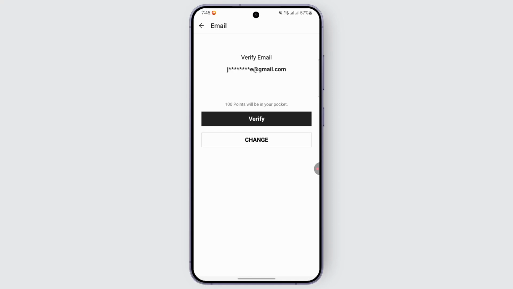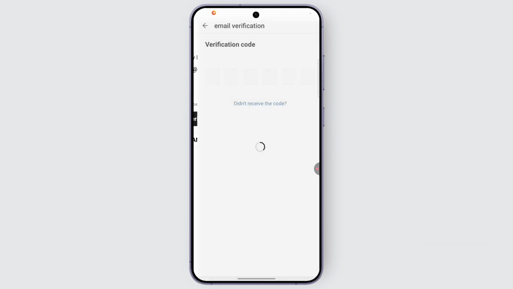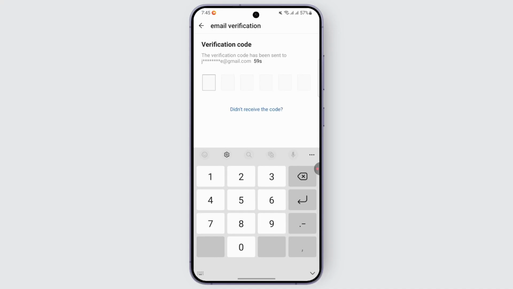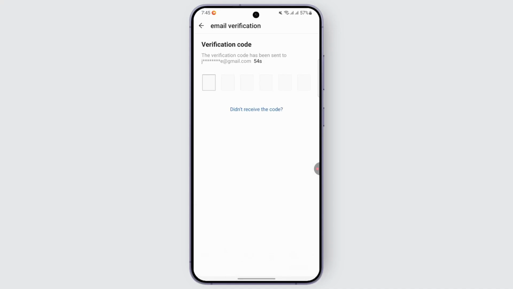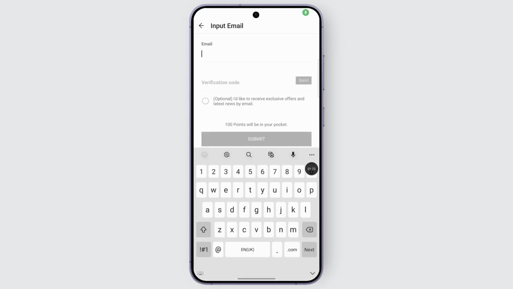And here, if you have added any kind of email, you can just go ahead and tap on the option, and look out for the option called change. You can tap on the change button, and you will be prompted to verify the email address by entering the code sent to your current email address. And after the verification completes, you can go ahead and enter a new email address like this right here.